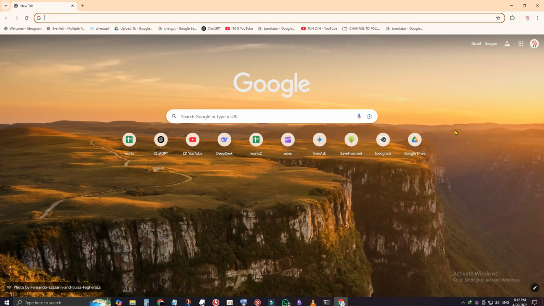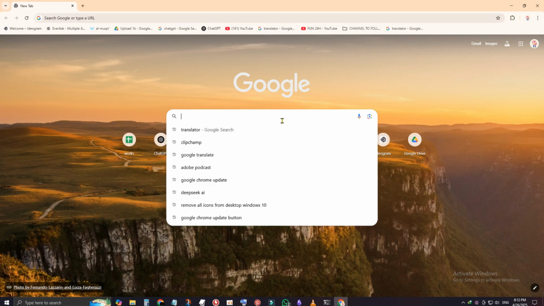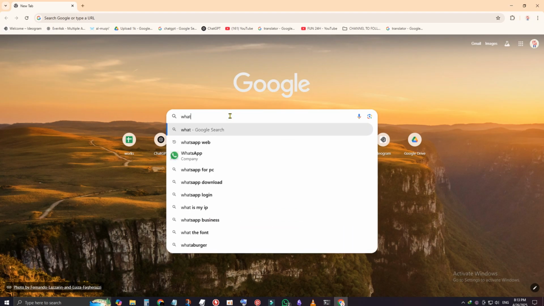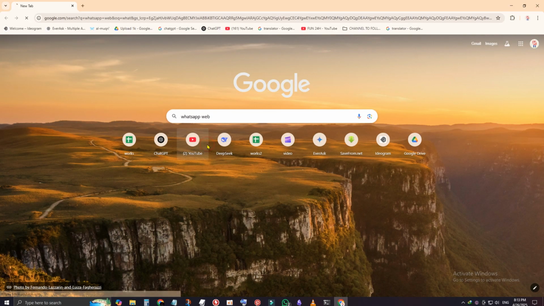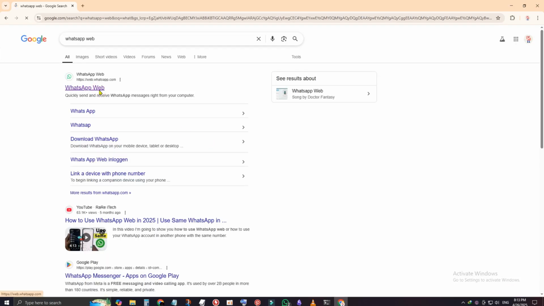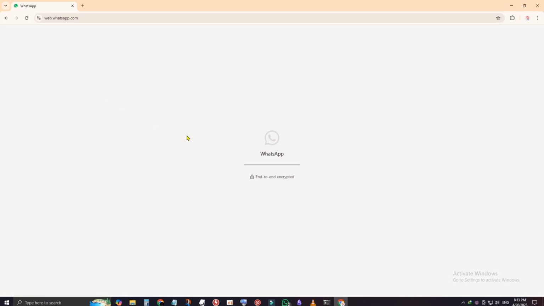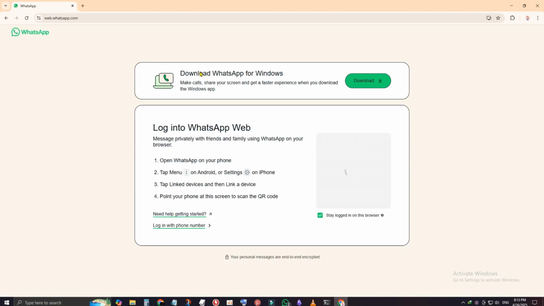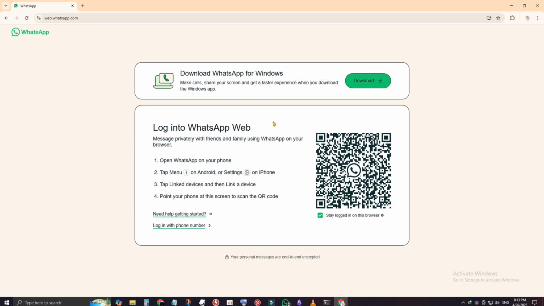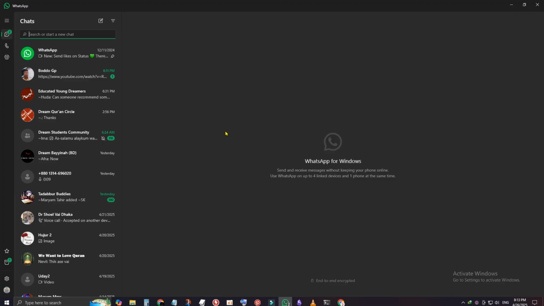For this, just go to your web browser, then search for WhatsApp Web. After that, what you have to do is go to the first link, and here are some instructions on how to download or use WhatsApp Web. As I have already logged in and downloaded WhatsApp on my PC, I'm going to my WhatsApp app.